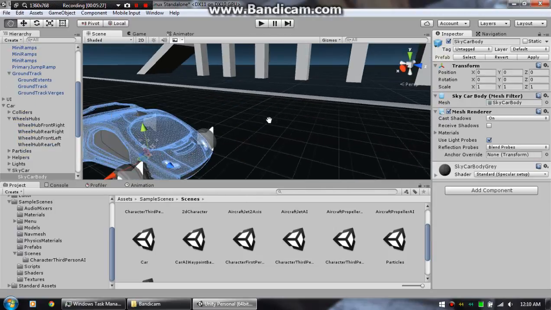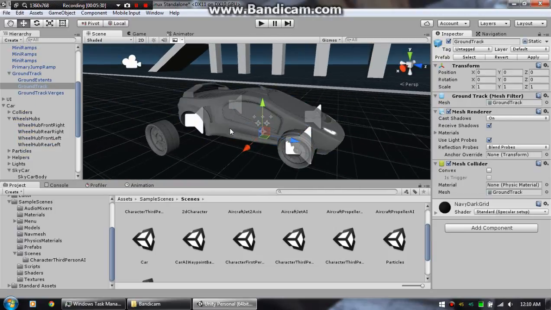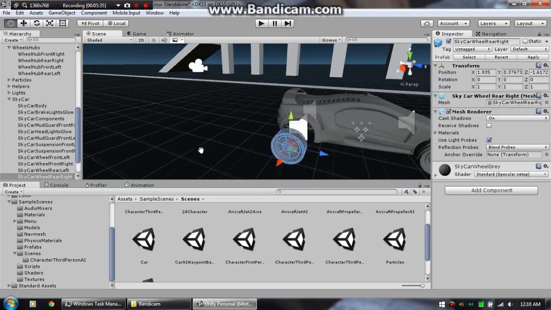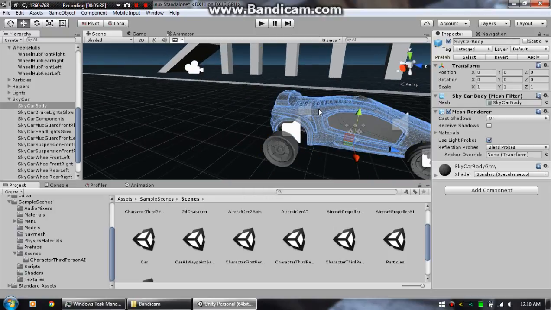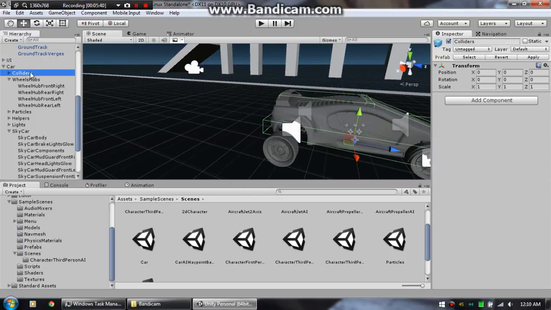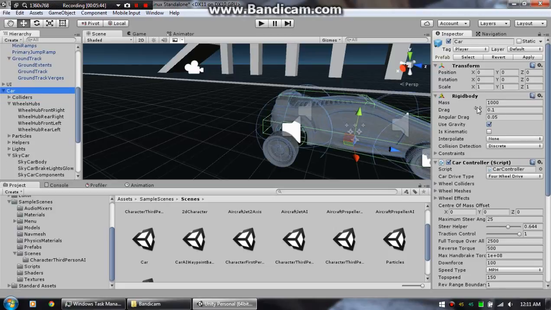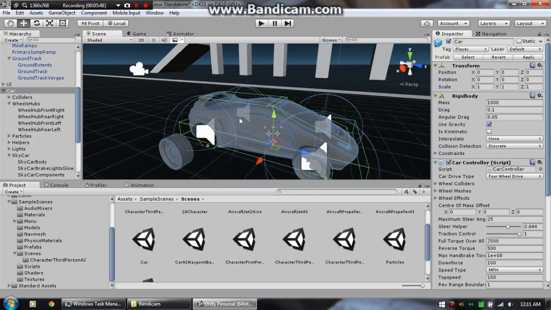That in this funny little doohickey right here. If this actually has a rigid body on it, like, where is it? The car. Yes, right here. Rigid body. And you use anything that uses add force, which you're probably not going to use on a car controller, but just go with me on this.